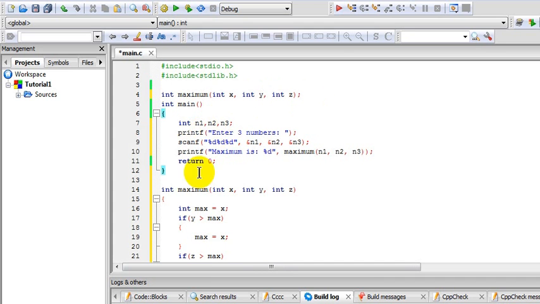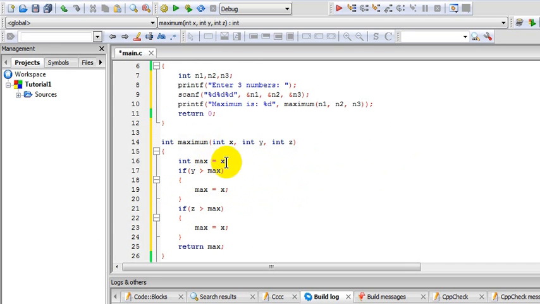Now in the main program I've taken 3 variables, n1, n2 and n3, and I've prompted the user to enter 3 numbers. Then using scanf we store the numbers, and in the printf statement I'll call the function maximum. By the time it comes to the printf statement, it'll print maximum is %d, it'll come here and say, oh, he has called a function. So it'll jump straight over here, and inside this function it'll get the values the user has inputted. It'll assume that x is the maximum for now.